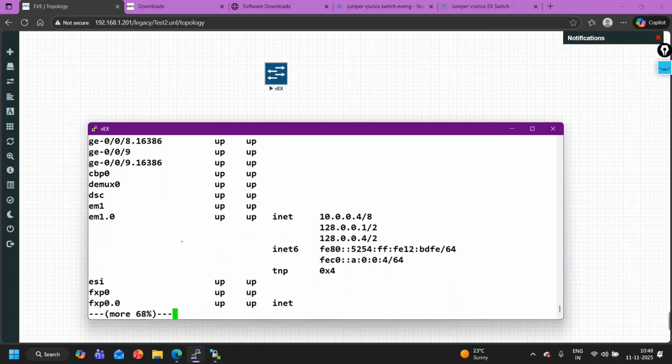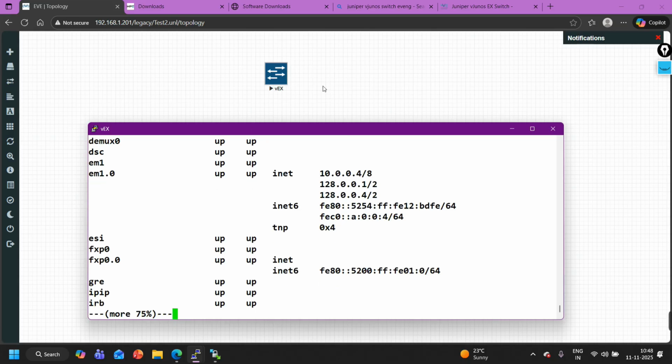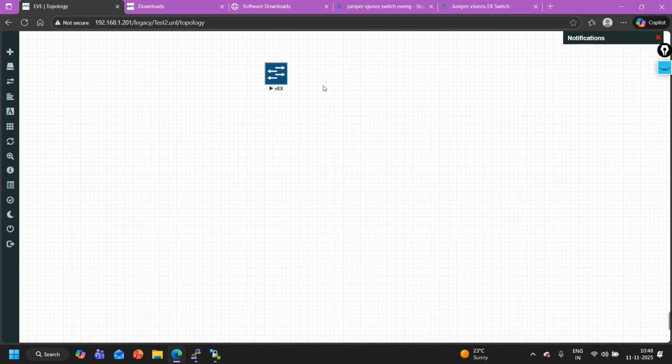Now this way you can also set up a Juniper switch in your EVE-NG, and in the next video I will talk about basic configuration.